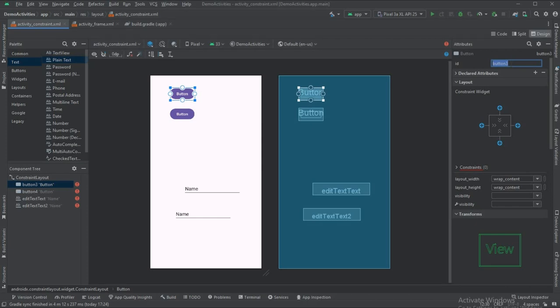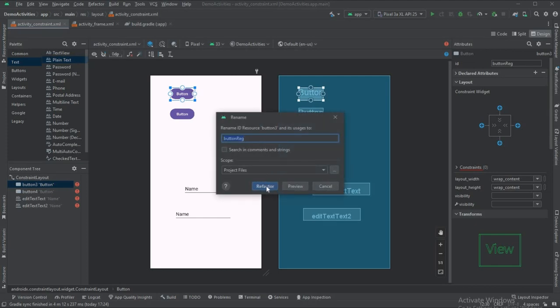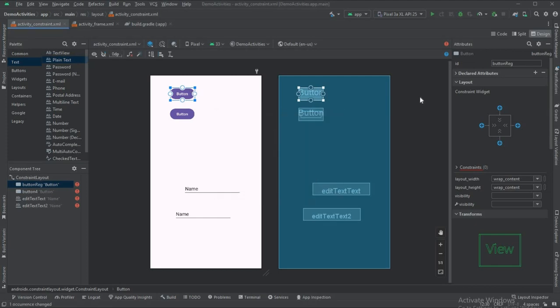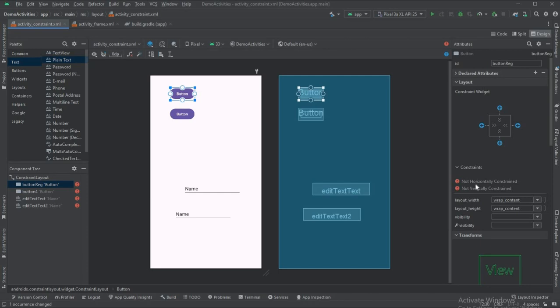I will write button register. Button reg I will write, and to this button reg I will do refactor so it can rename everywhere. Now you see this constraint widget they have given, right? And here you can see the error, not horizontally constrained, not vertically constrained, right? So you need to add this constraint.